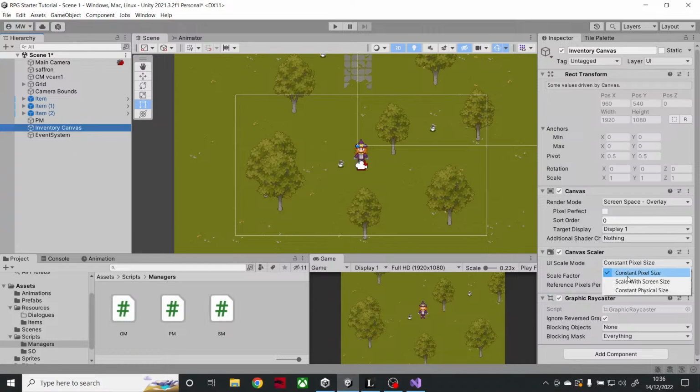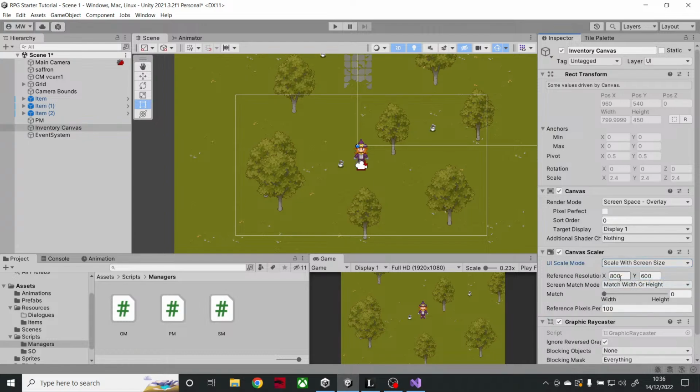Okay, I also need to set this to a specific size. We are looking at 1920 by 1080. And that way, using this scale with screen size, if my screen is at 720, it knows what the maximum was supposed to be, and it's going to scale it down. It's going to understand how to rescale my items on the screen.